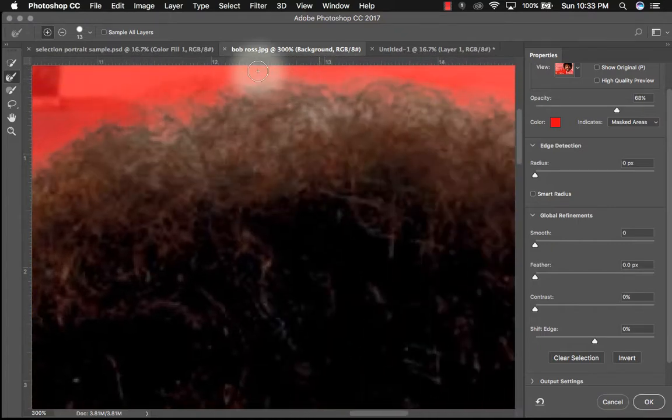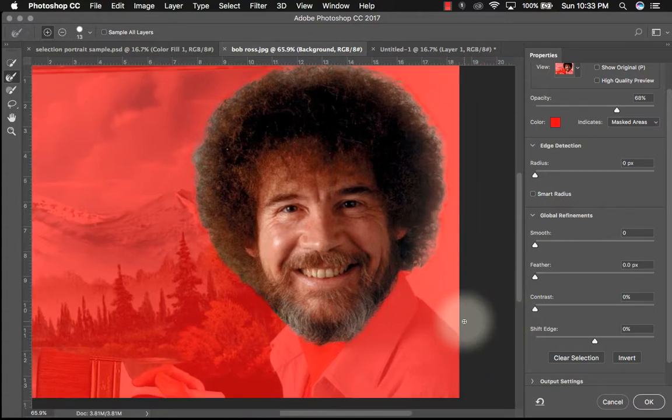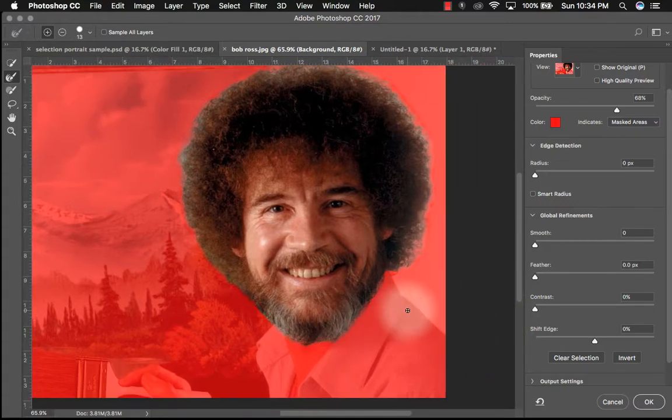So you can just go around your whole selection here. Command 0 so I can see what I'm doing. Just going to go over that a little bit more. Okay. So let's say I'm really happy. I think this is a nice clean selection and I'm ready to go.